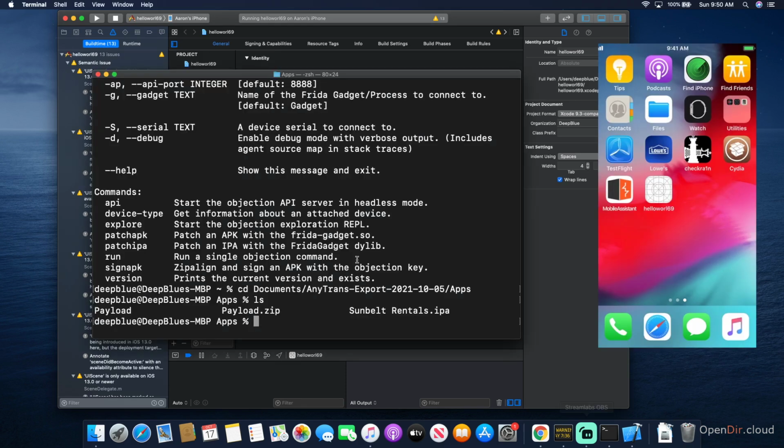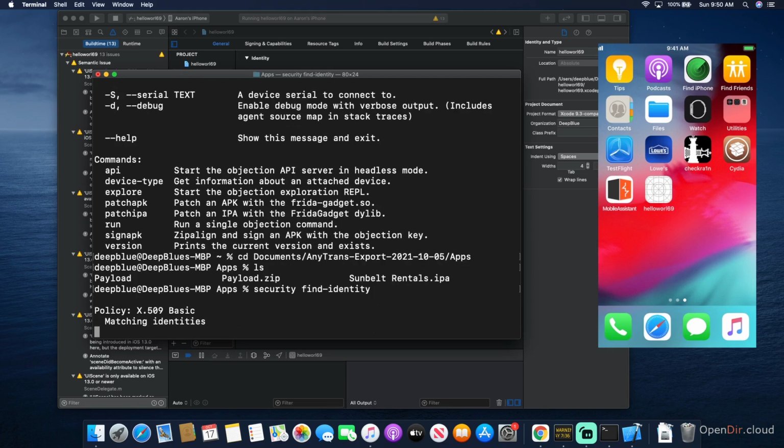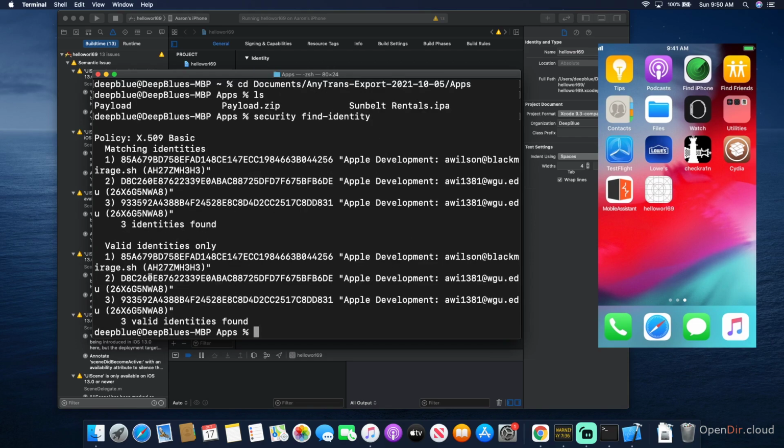And how we're going to do this is we're going to go back to our terminal, and we're going to run the command security find-identity. And this is telling me all of the provisioning profiles I have available for my MacBook. Okay, so the one that we used here was this one.